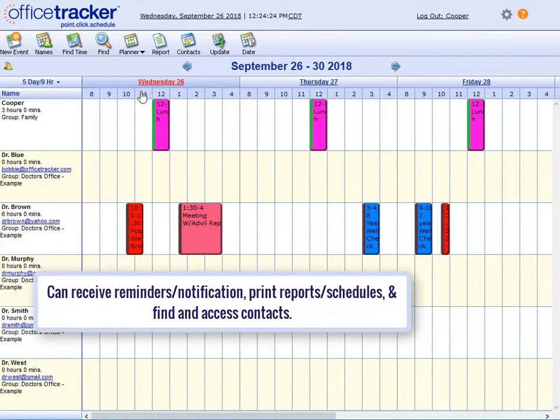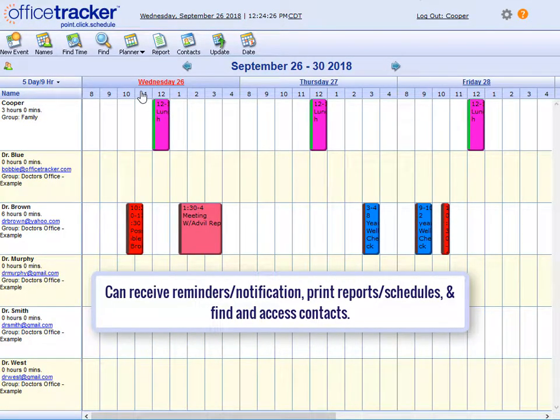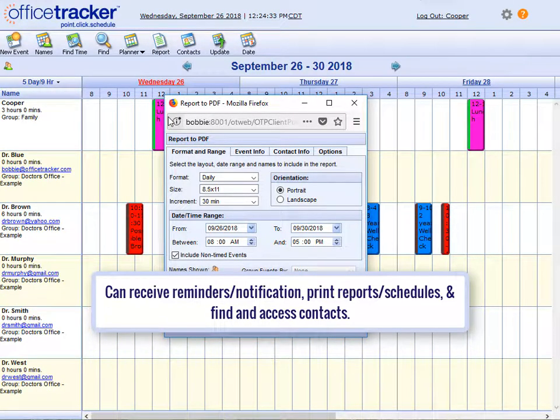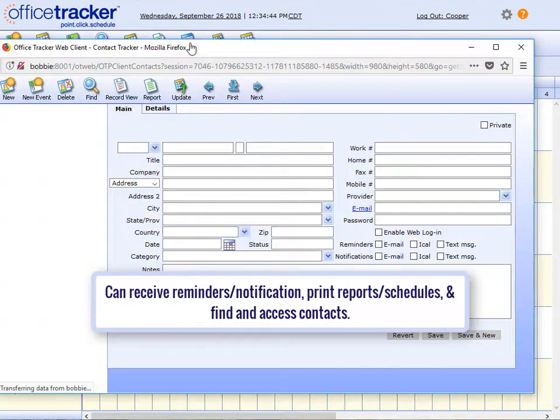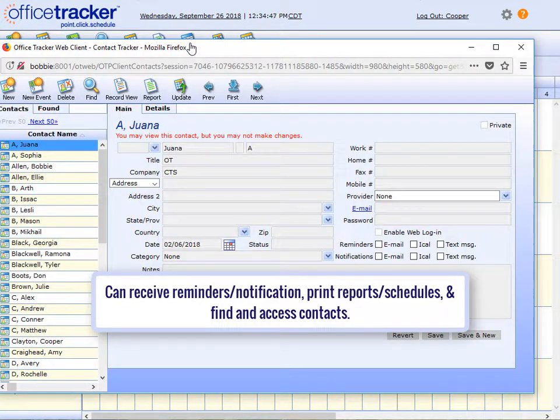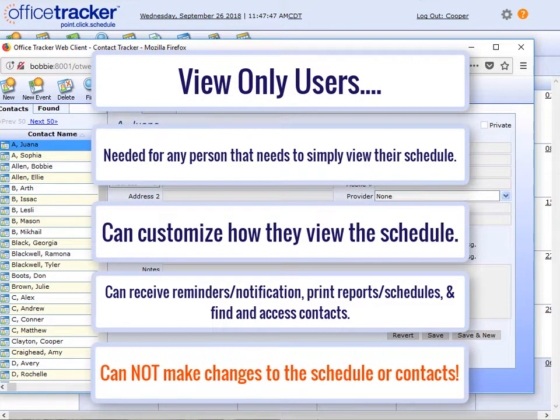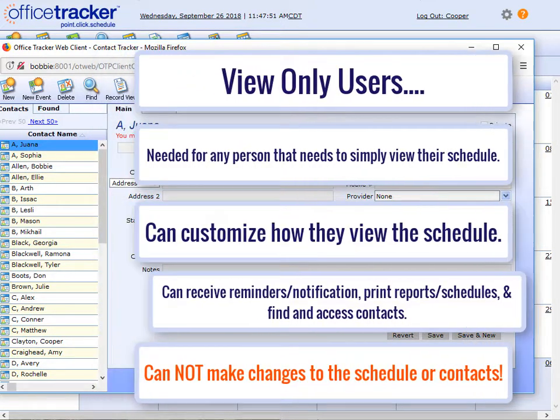View-only users can receive reminders and notifications, print reports and schedules, and can find and access the contacts in the Contact Manager. View-only users cannot add, delete, or change events or contacts in Office Tracker.